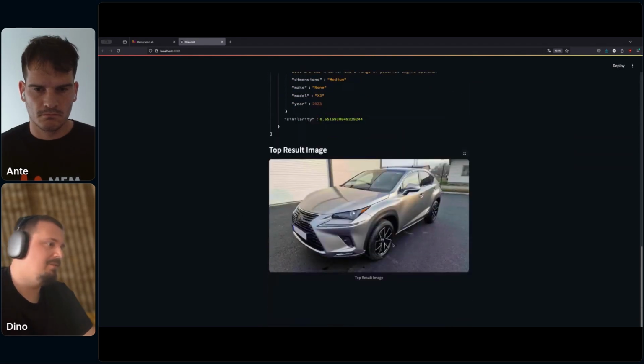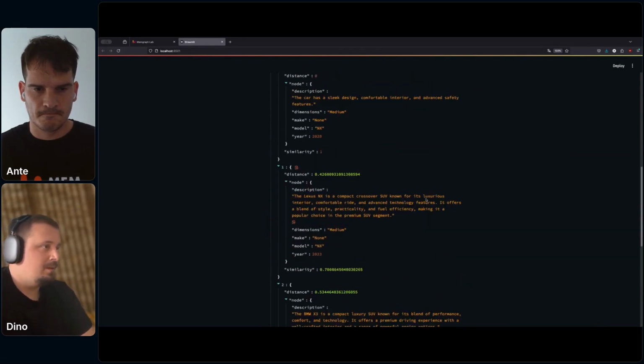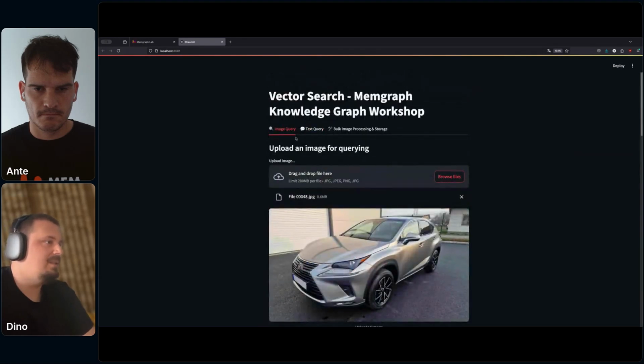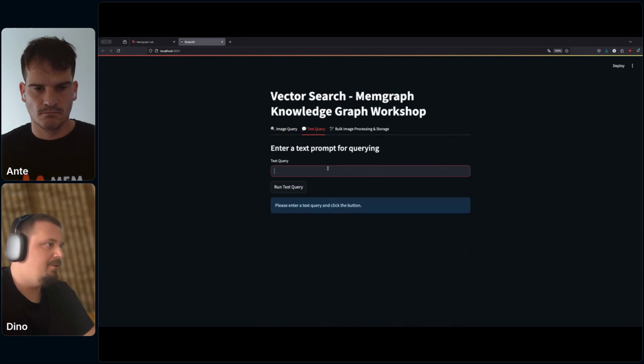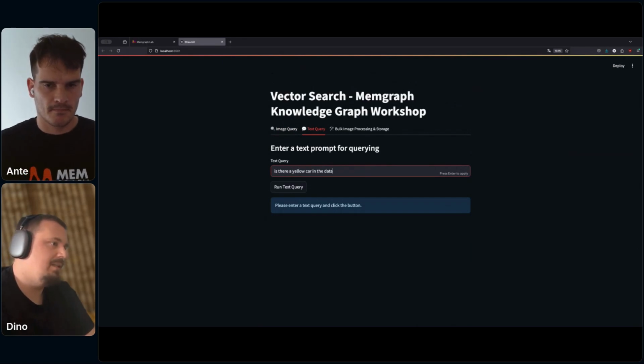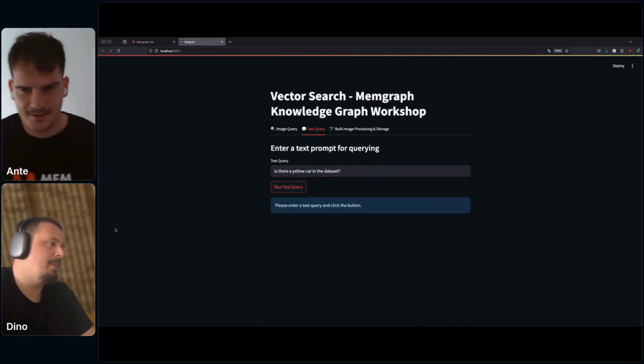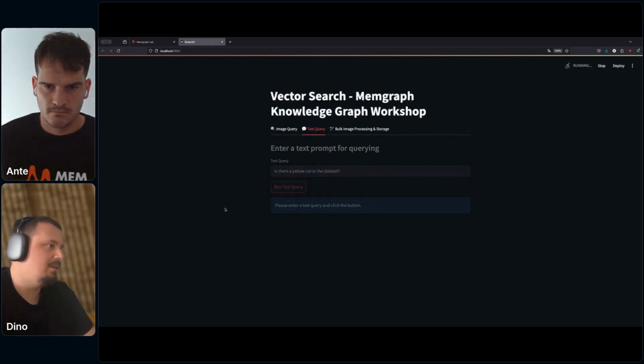And as you can see, we found the exactly same image. Now the third part is text query, where you can basically ask by using English what is stored in the database. So for example, we can ask, is there a yellow car in the dataset? And let's see what the answer is.